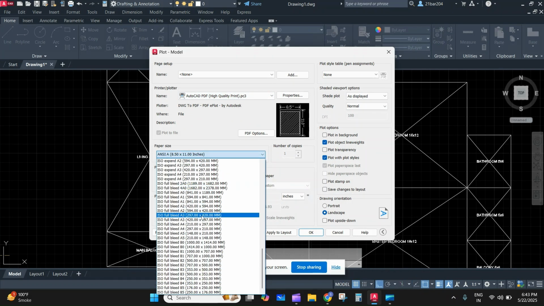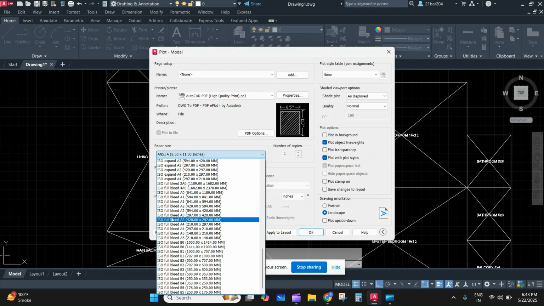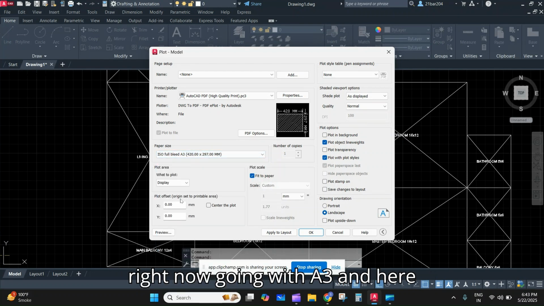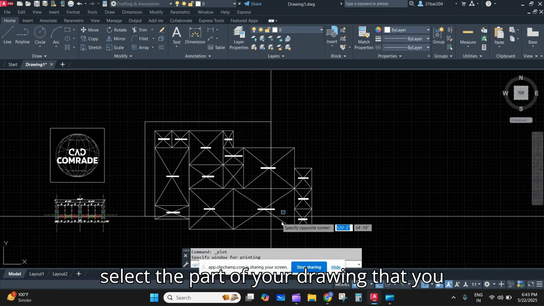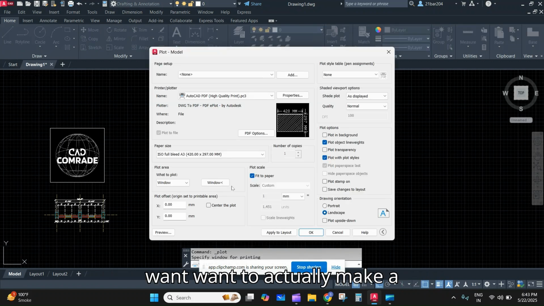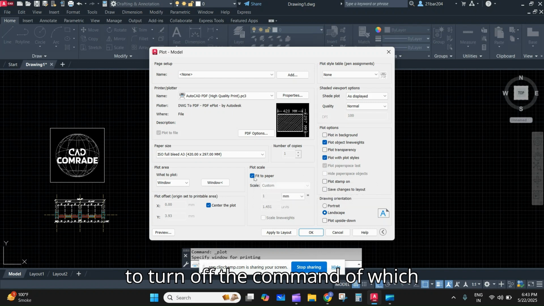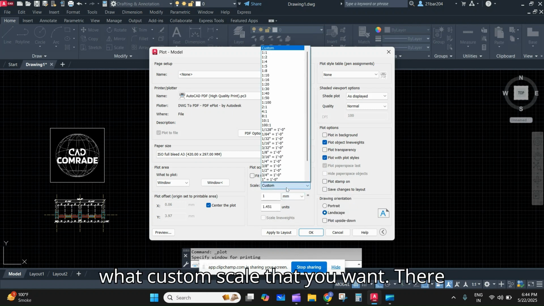If you are printing it, I will always recommend going with the ISO full bleed option and whatever size you want. I am right now going with A3. Here you have to select a window, then select the part of your drawing that you actually want to make a PDF with scale. Then you have to turn off the fit to paper option, and here you can set your scale, whatever custom scale you want.